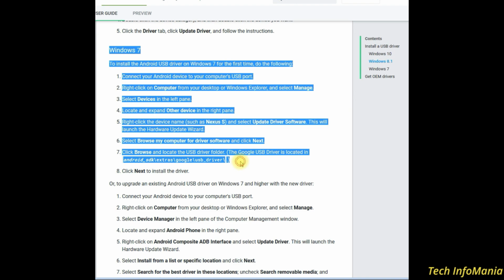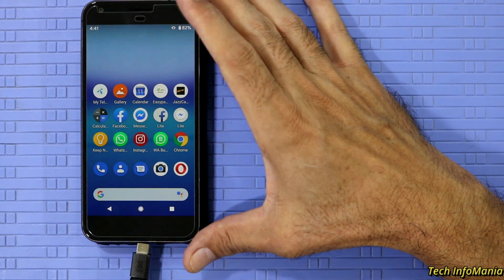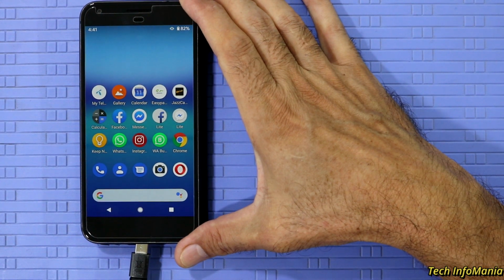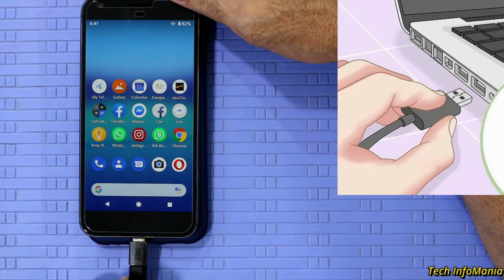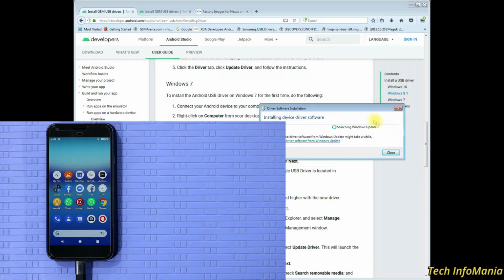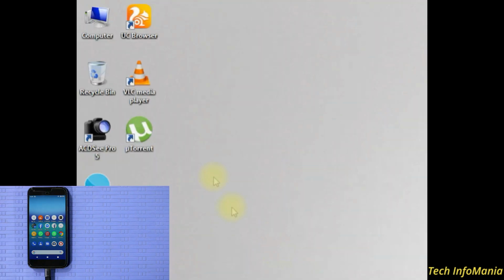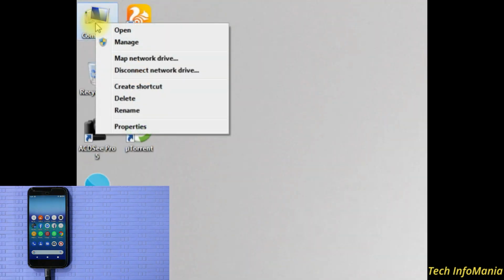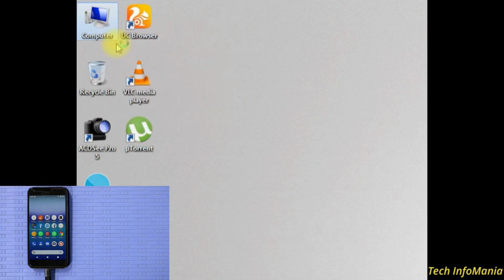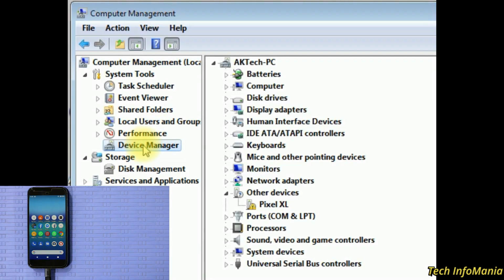First, installing the USB driver on Windows. The device Pixel XL must be turned on. Connect the cable with the device and check that the other side of the cable is connected with the computer. Windows will start installing the driver but soon will show no driver found. Right click on My Computer icon, then left click on Manage, then left click on Device Manager and look for Other devices in the next window. You will see Pixel XL.